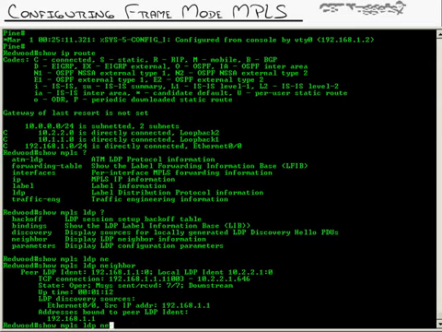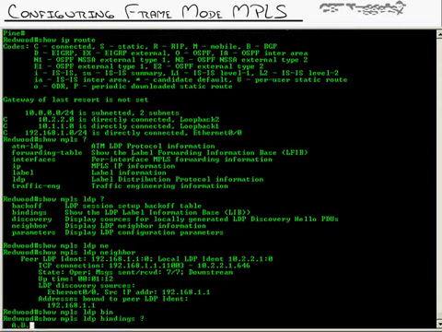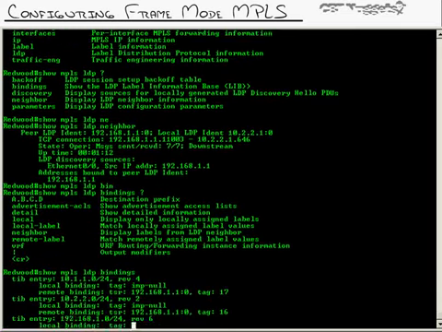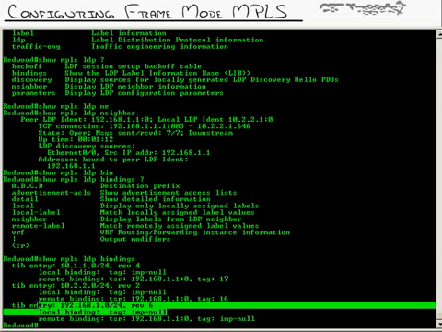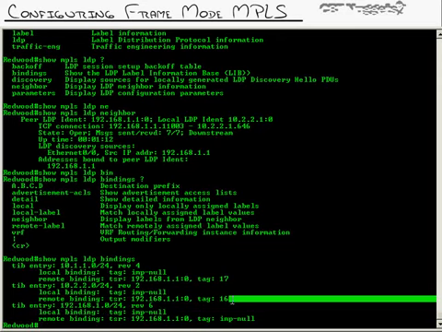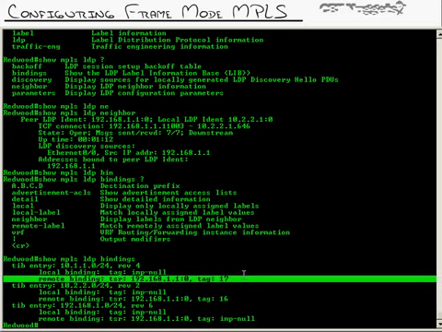I can then type in show LDP bindings. Here's going to be the interesting part. And I'll just view all bindings. And you can see that it's gone through and it's created a binding for itself down here. 192.168.1.0. That's going to be the local interface. And as it's going through, you can see the different tags that it's assigning to each and every one of these routes that it's sending out.